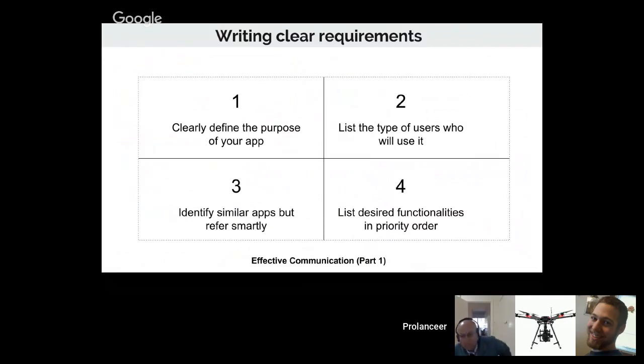And the fourth one is list desired functionalities in priority order. So as we discussed in the last slide, why prioritization of features is important. So once you have identified your users, defined the purpose, you must write down all the important functionalities and features that you want in your app. So Narek wants to communicate.